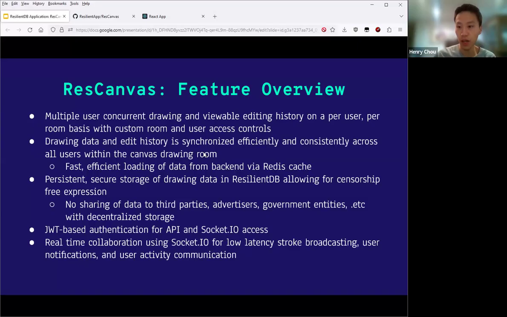And also like Figma, you can see the editing history for each user, and it also has the timestamp. This is also occurring on a per-user, per-room basis with custom room and user access controls. That means users can place restrictions on certain people. Maybe some can only view the room, while others can have editing permissions, similar to existing web-based apps.